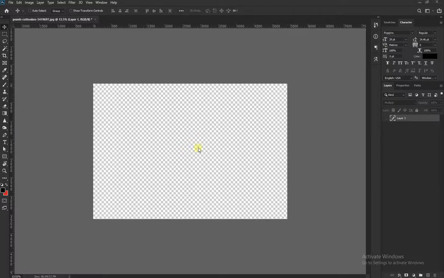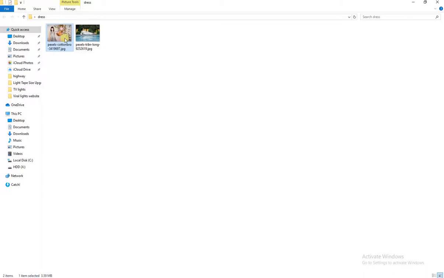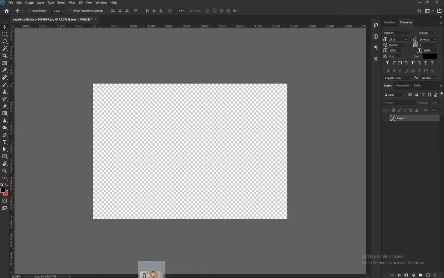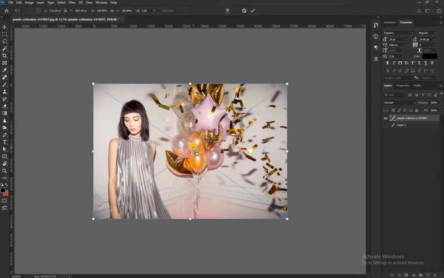This is how to change the color of a dress in Photoshop under 2 minutes. First, drag and drop your desired image into the Photoshop program. Press enter.